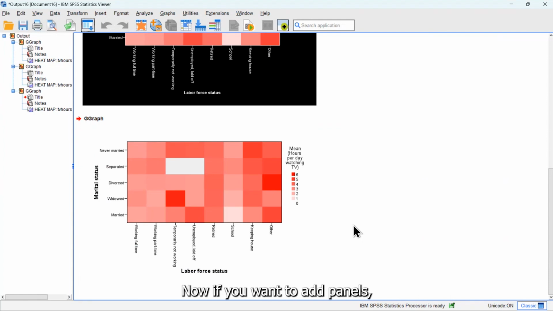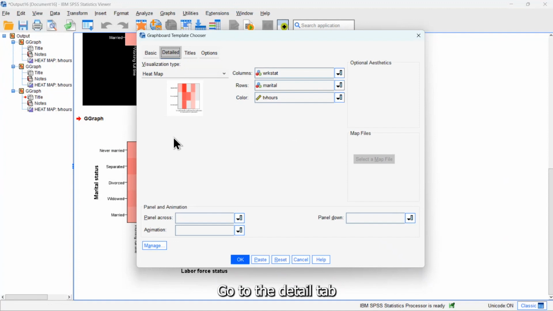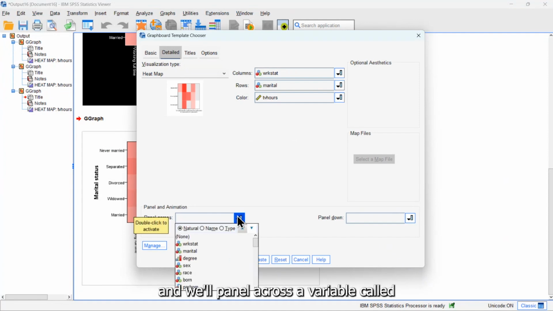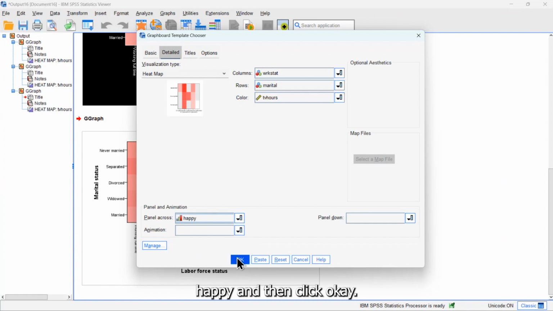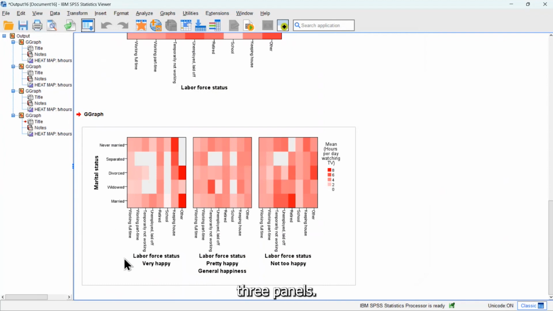Now, if you want to add panels, that's easy. All you need to do is go back, select Graph Board Template Chooser, go to the Detailed tab, and we'll panel across a variable called Happy, and then click OK. And what this does is it gives us 3 panels. This is for those who reported they were very happy. This is those who reported they were pretty happy, and those who reported they were not too happy. And we can look at labor force status and marital status in each of these categories of self-reported happiness, and we're seeing average hours per day watching TV.